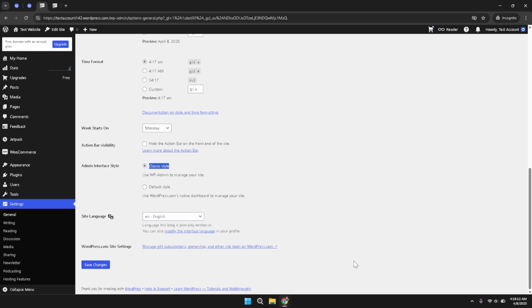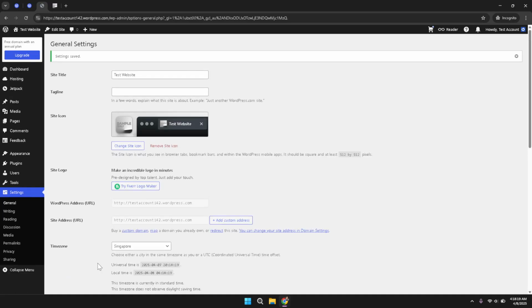After you have selected the classic style, the final instruction is to confirm your changes by clicking on the Save Changes button. Saving the changes is a critical step in ensuring that the classic editor is activated and remains the default interface for future sessions. Once your changes are saved, WordPress will apply the classic interface to the admin area, and all future editing tasks will be performed using the traditional layout.